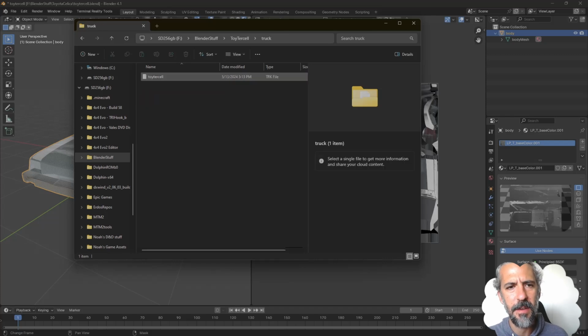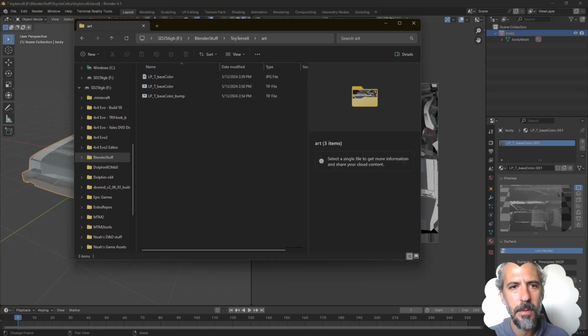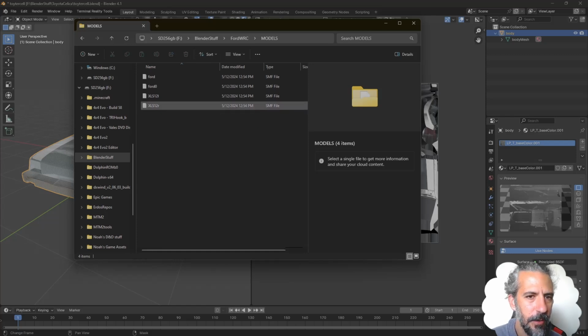All right, so now we have a truck file. We have a Tercel file, like that's our model. We have our art stuff, good. What are we missing? Let's compare back with our Ford. So it has a truck file, we got that. Going to the models, I see these tires, okay.